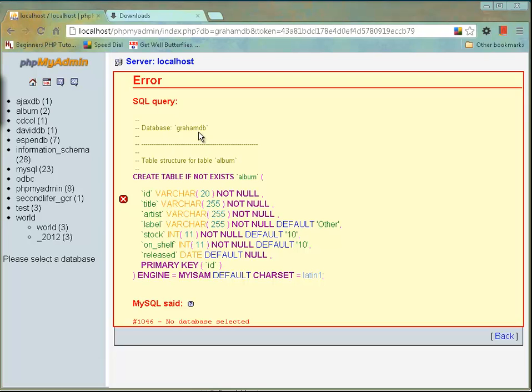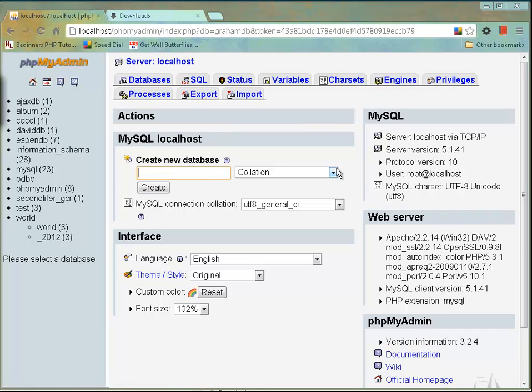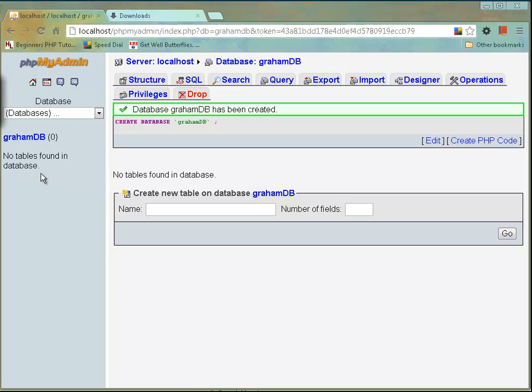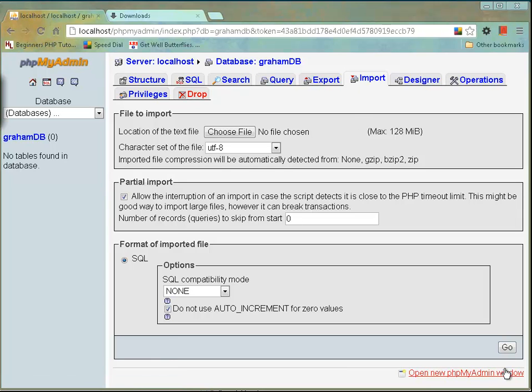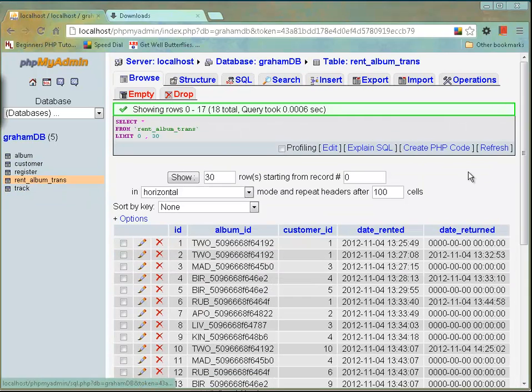it can't find GrahamDB. So I go back, and this time I make a new database. So if I just go to home here, and I say create new database, I want GrahamDB, and so I create that, and no tables are there. And now I do my import, and I choose my file again, and I go, and this time we have back the data that we had lost, all that track information, for instance, the transaction information. It's all there. So of course this is a backup of my database.